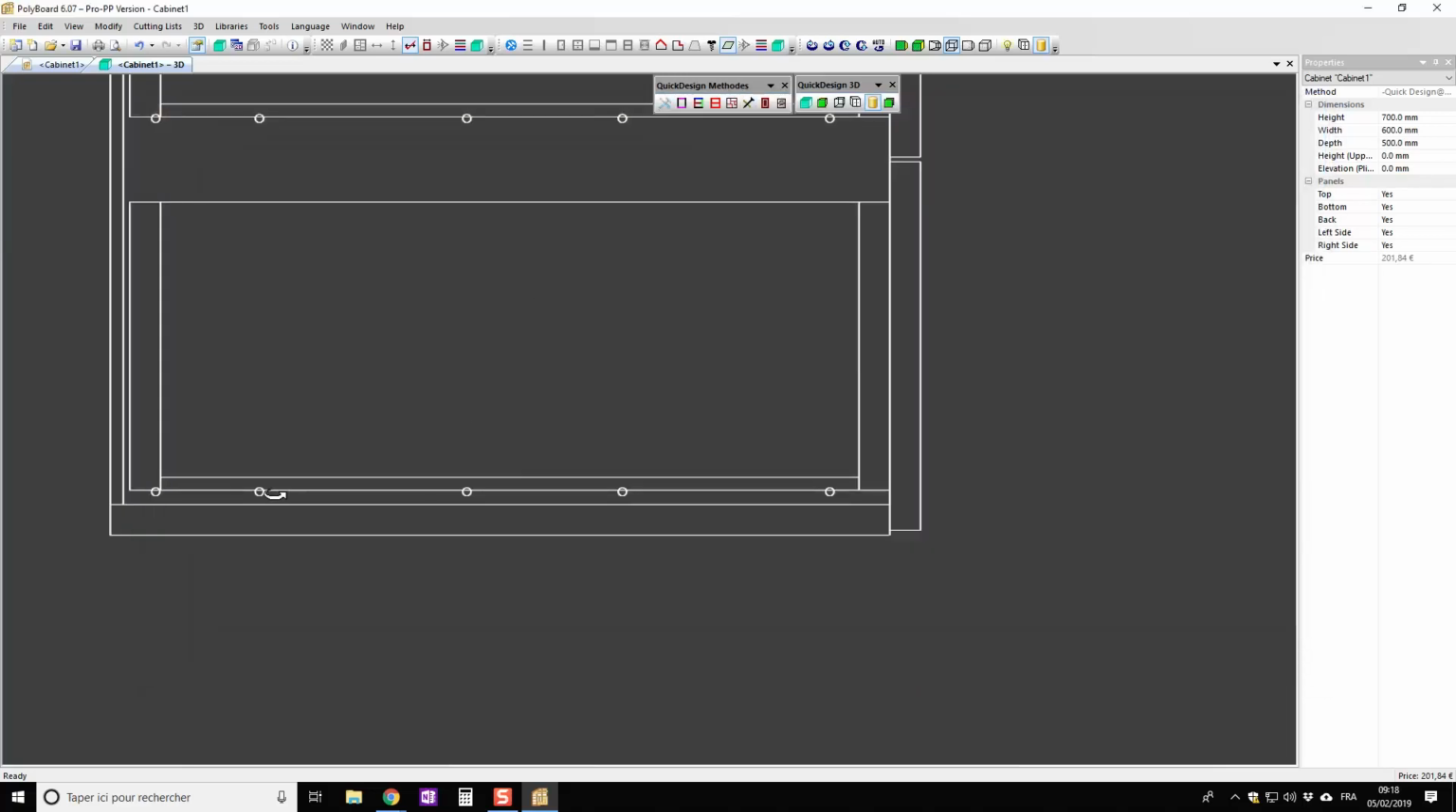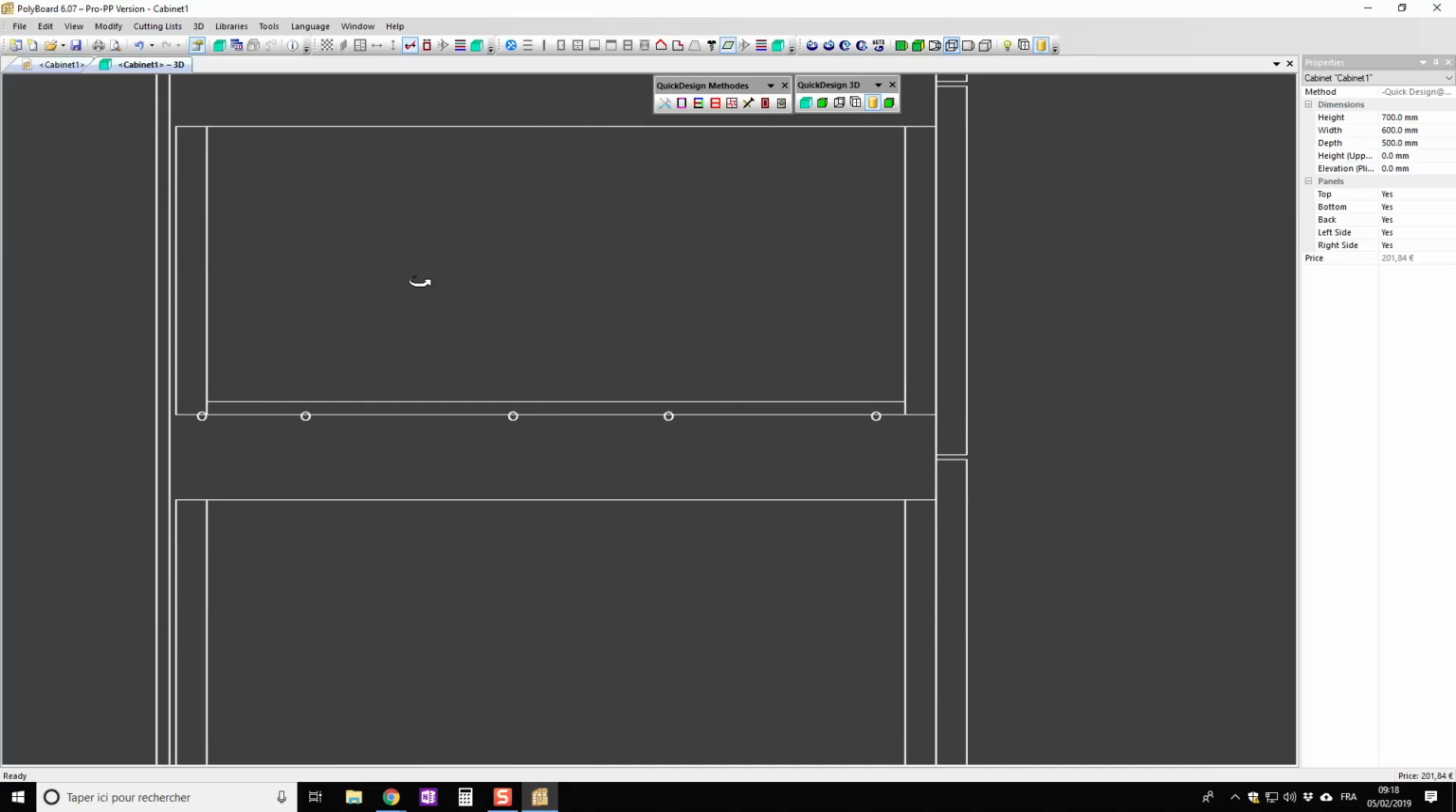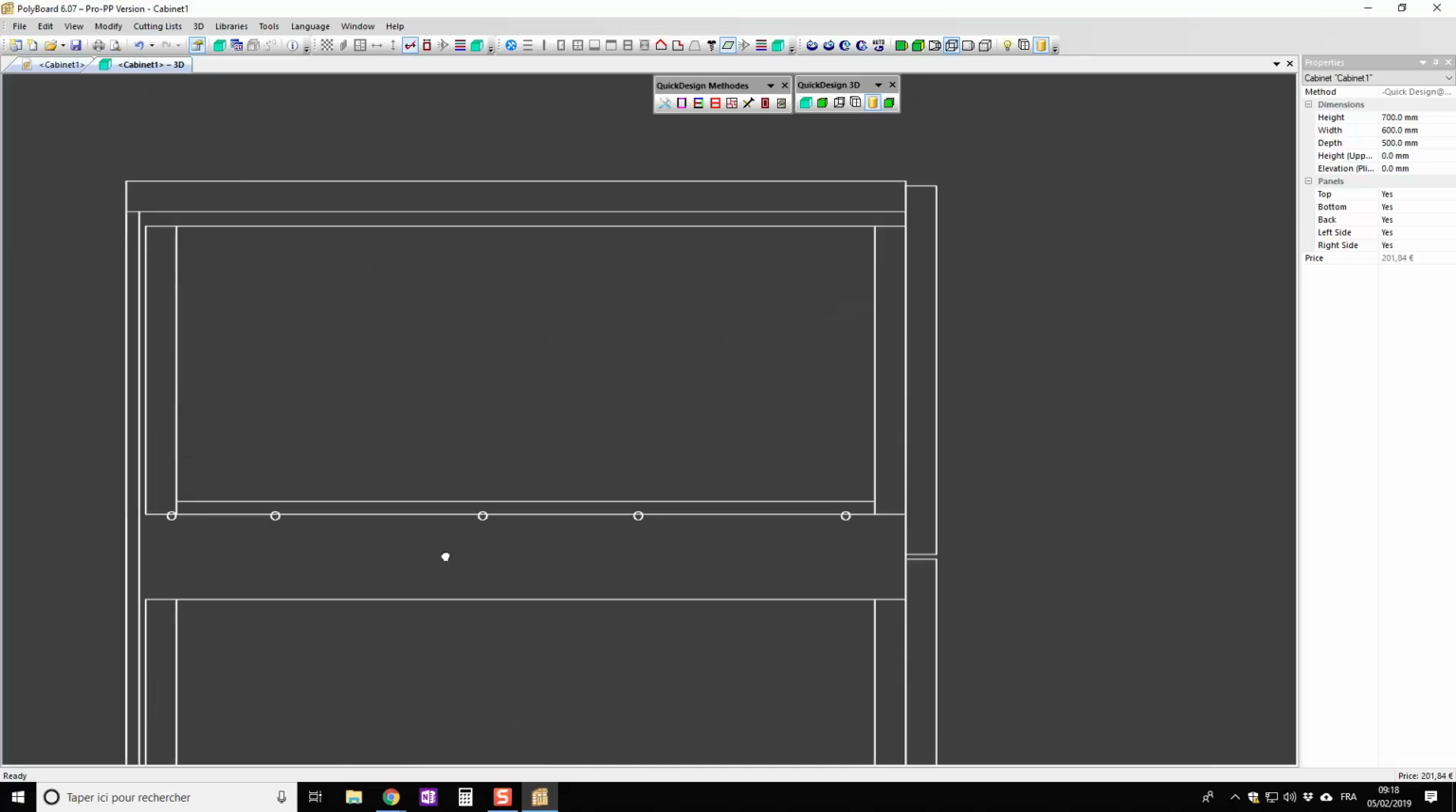And now we can see that the drawer sliders, the holes for the sliders, are in the same position relative to the drawer boxes.